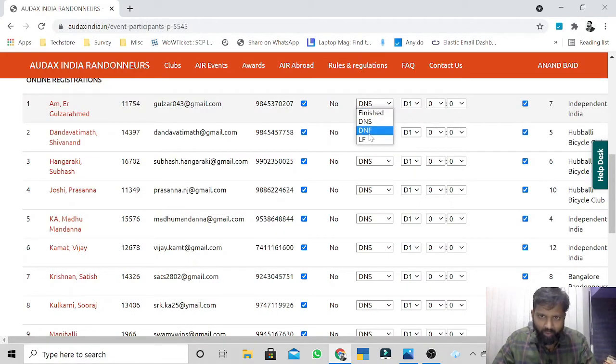So there are 4 states here: finished, DNS, that is did not start, DNF, that is did not finish, and LF, that is late finish. And then we have D1, D2, D3, D4 depending on which day the event got concluded. So if it is a 200, most of the time it concludes on the same D1 itself, and if it is maybe a 300, at times it goes beyond 12 AM, so it goes to the second day. Similarly with 300, 400 and 500. So we'll move on with the second rider.